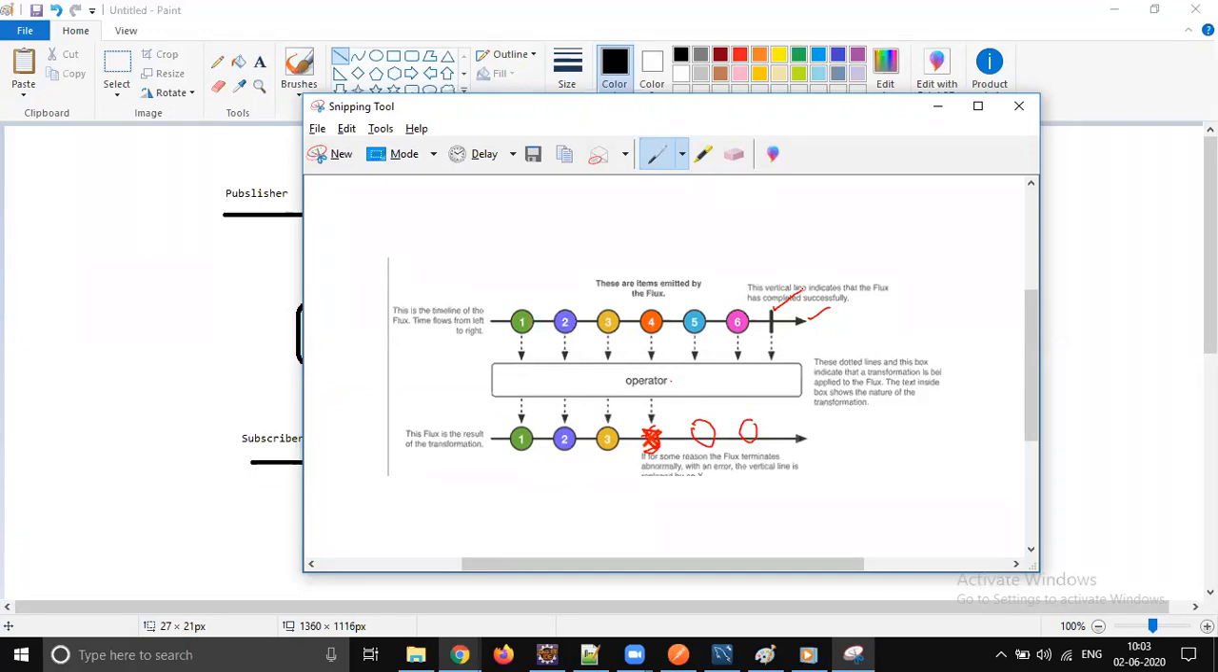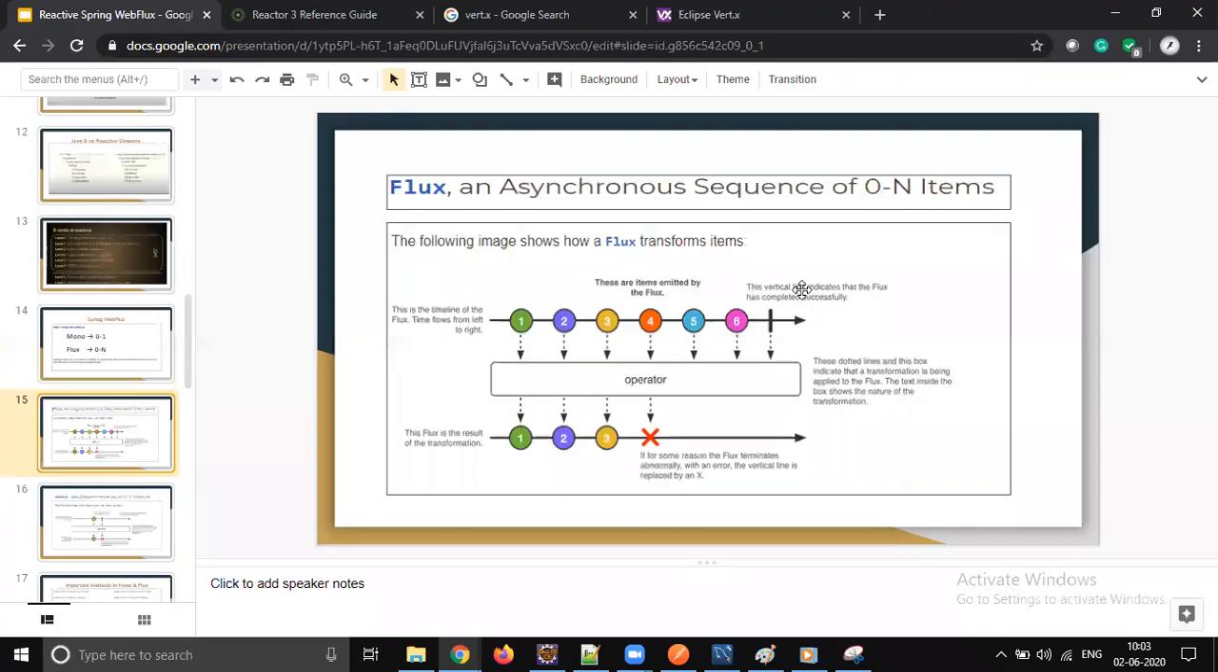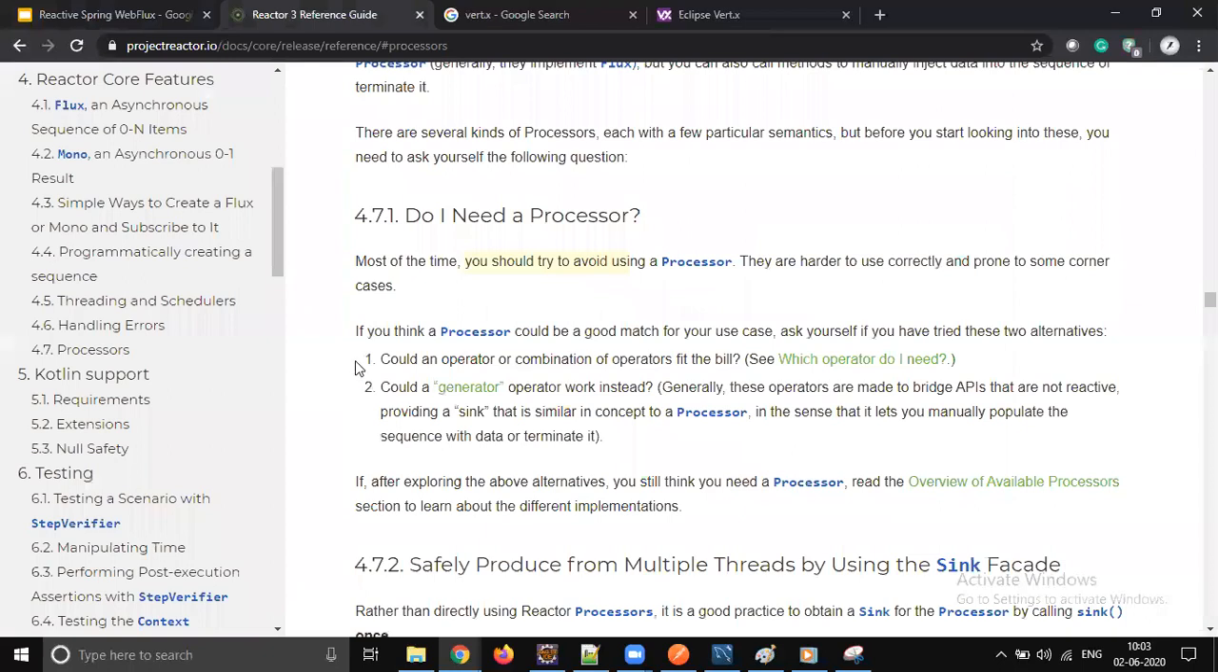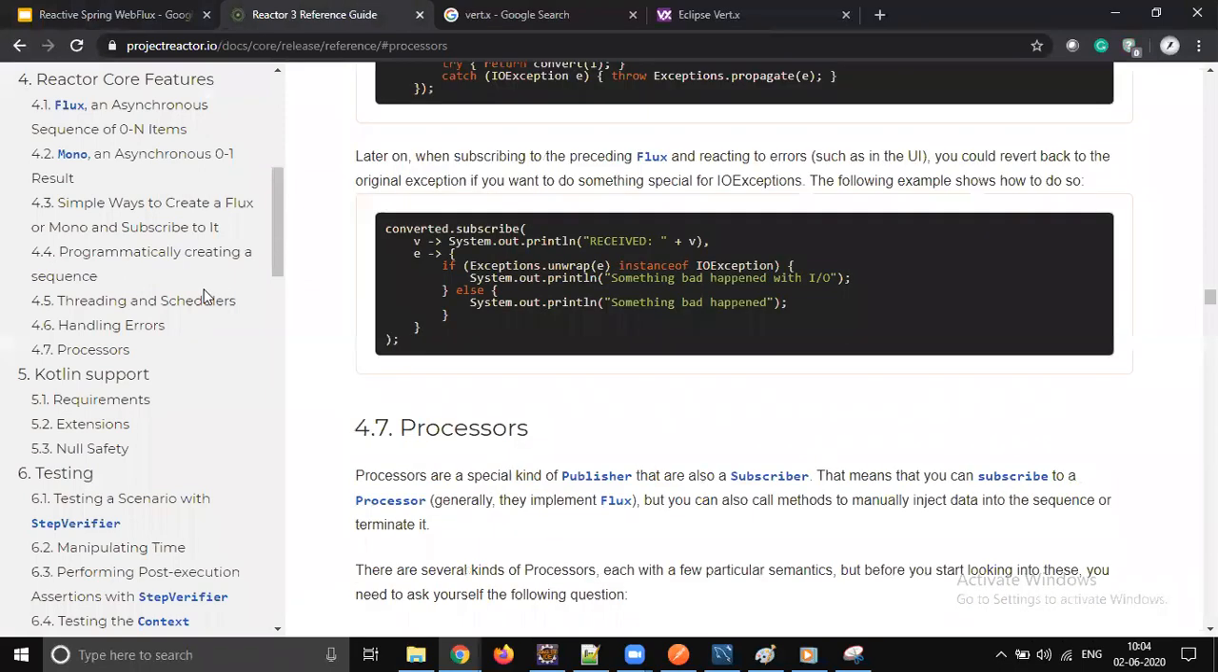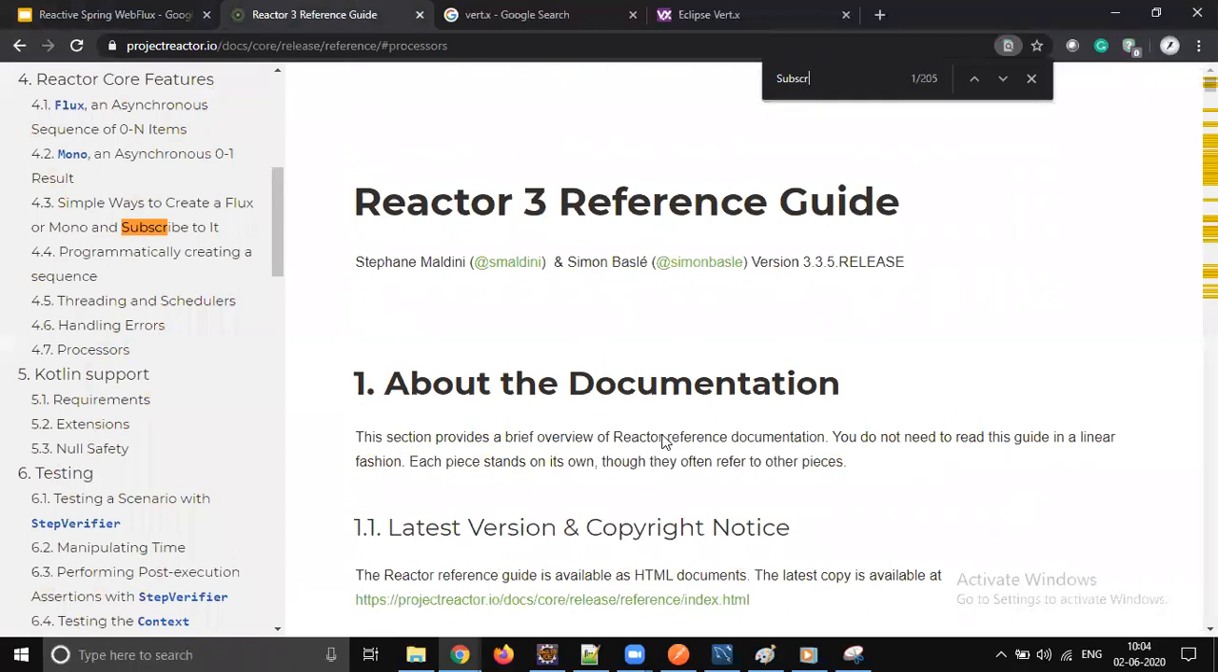Okay, so now let's go to the diagram and try to understand. The first line is the publisher, the second line is the subscriber, and the subscriber subscribes to the publisher through some operator. Once you subscribe, the data will be transferred. If anything goes wrong, then abnormal termination. If nothing goes wrong, then it's a successful termination. So that is what is there. What are this error, complete, subscription and all? Those are the methods present in the subscriber interface.